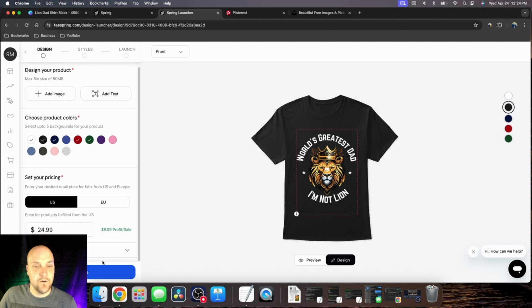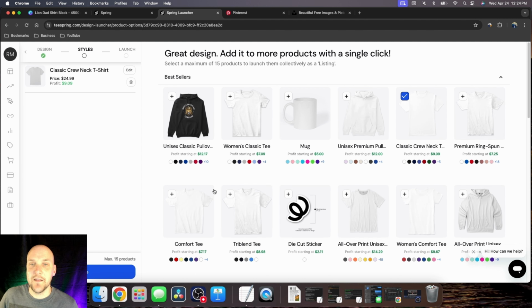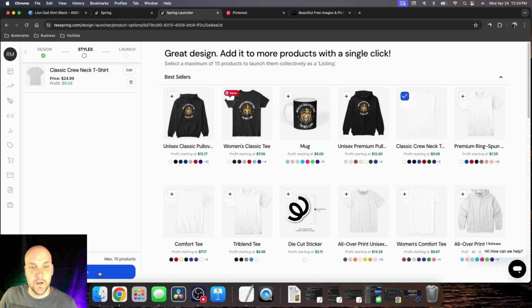The next thing we want to do is click on continue. And we're going to go over here to the listing. If you wanted to add this design to other shirts, hoodies, mugs, that kind of thing, you could hit the plus sign right here and it would add it. So we're going to click on continue here.